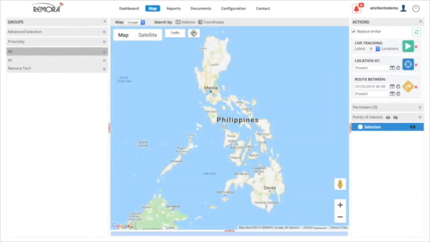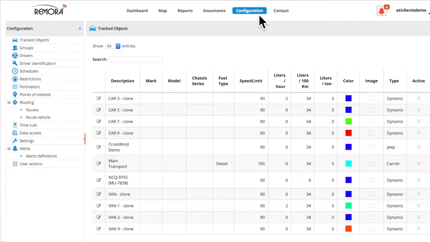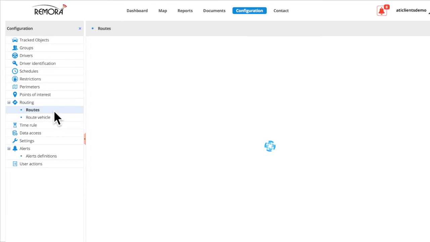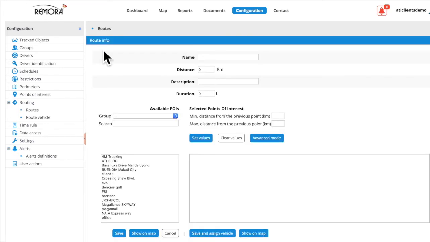Routes allows users to force the fleet to follow a predefined path, using POIs at a specific moment in time. To create a route, go to the Configuration page and press Routes under the Routes folder. Set the name and the maximum distance and duration of the route. Then, select the POIs chronologically to define the path of the route.